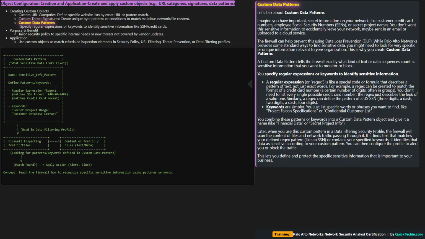Custom data patterns. Let's talk about custom data patterns. Imagine you have important, secret information on your network, like customer credit card numbers, employee social security numbers (SSNs), or secret project names. You don't want this sensitive information to accidentally leave your network, maybe sent in an email or uploaded to a cloud service. The firewall can help prevent this using data loss prevention (DLP). While Palo Alto Networks provides some standard ways to find sensitive data, you might need to look for very specific or unique information relevant to your organization. This is why you create custom data patterns.